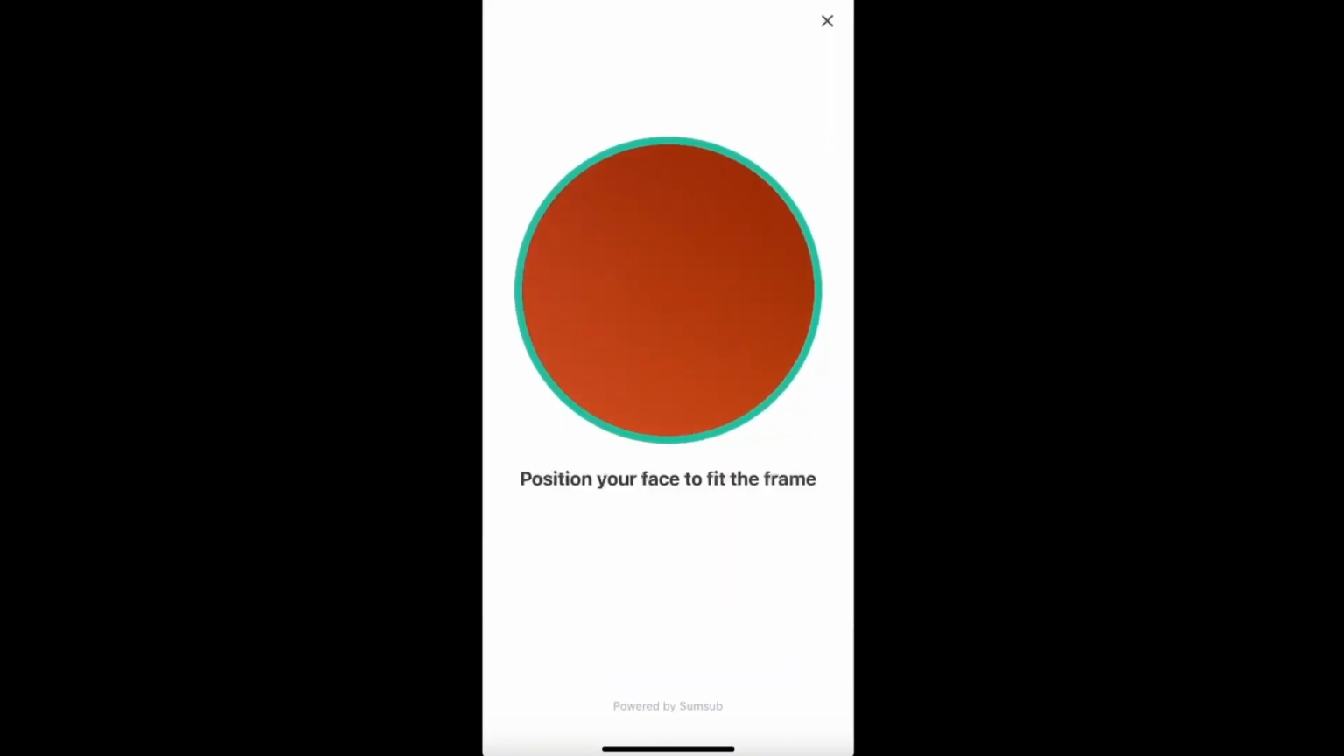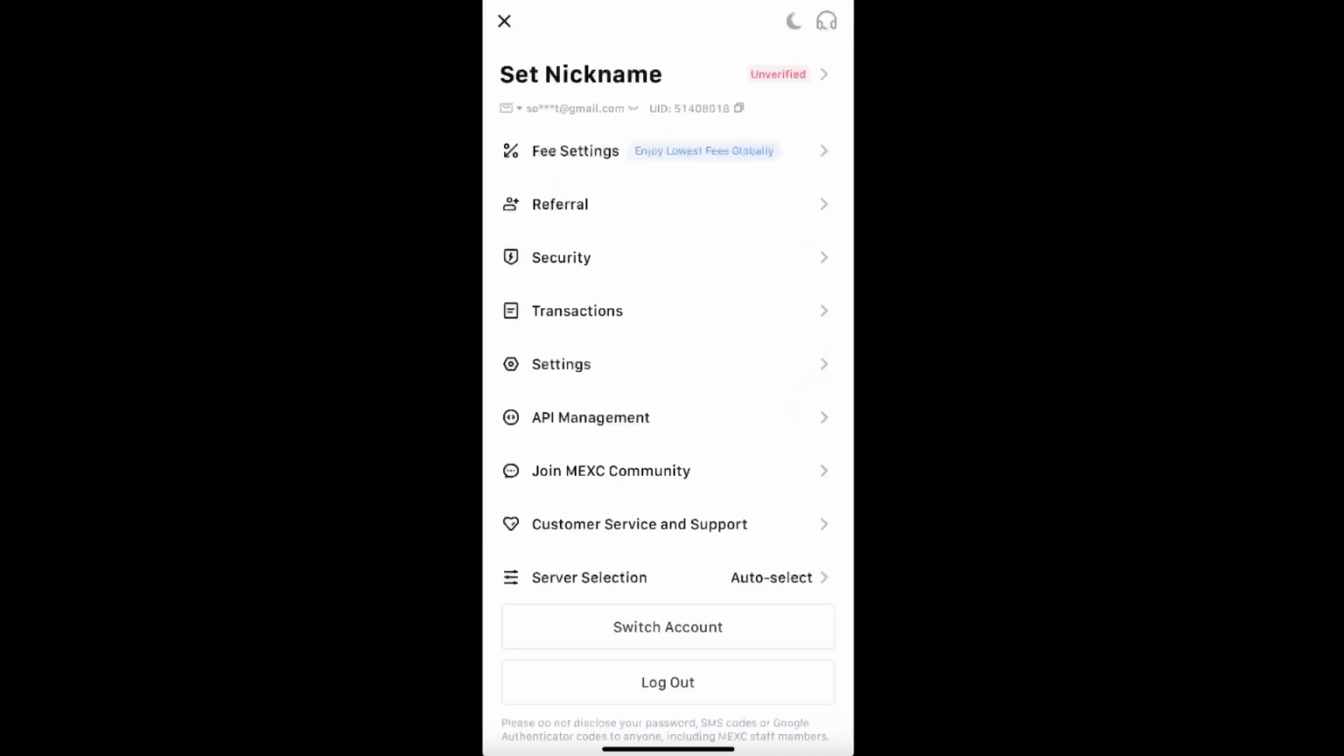Now you will need to go ahead and take a selfie. So let me do that. And now it's all submitted. After 24 hours, your verification should be approved. And if something is wrong, you will need to go ahead and do this once again.